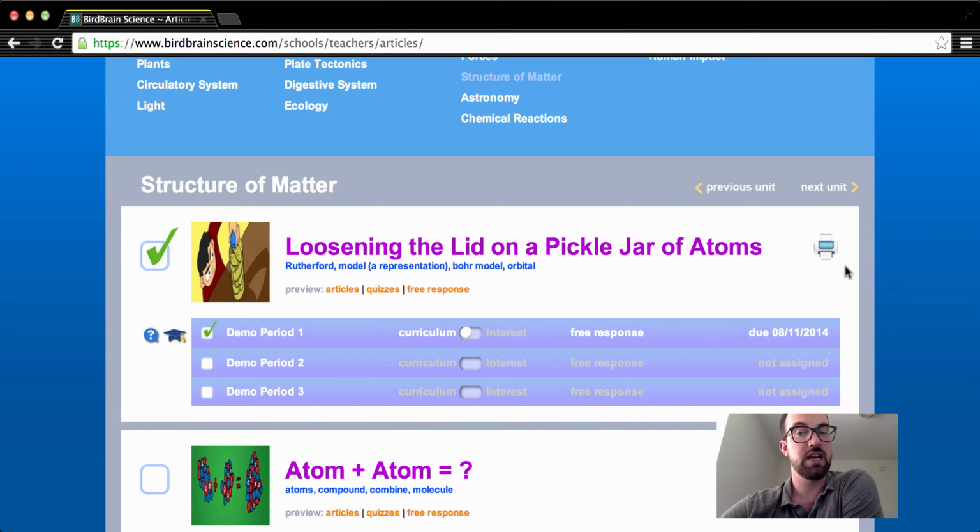Another really nifty thing about the article selection tab is this little print button up on the top right. So when you assign an article, if you're concerned that you're not going to have internet access, or you want your students to do some close reading activity where they're highlighting and annotating and all that good stuff, then you can print out the article and we'll actually give you a roster of your students and what reading levels they're at and how many copies to make of each different reading level of the article. Pretty cool, huh?